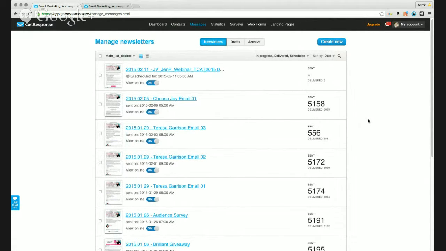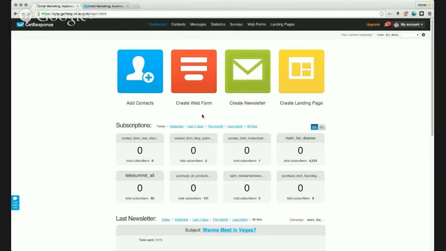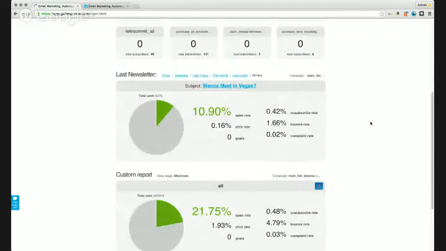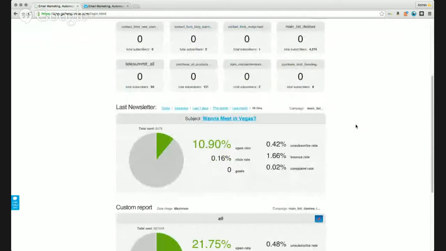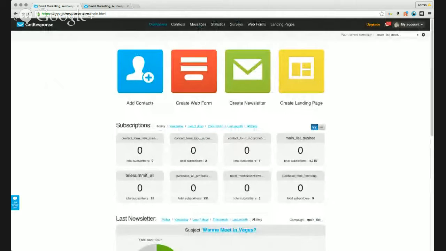The next video that I'm going to go through, we are going to talk about how to segment certain emails so only people who have or have not done a certain action get them. That way people aren't getting a ton of emails if they've taken some action. So that's it. This is back to the dashboard, and that is how you do GetResponse email.